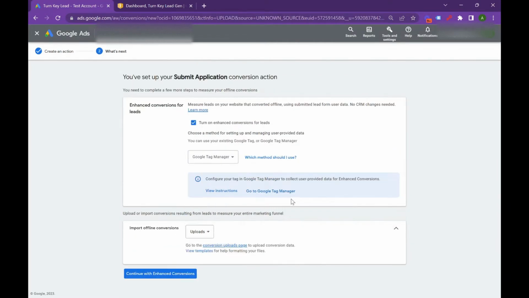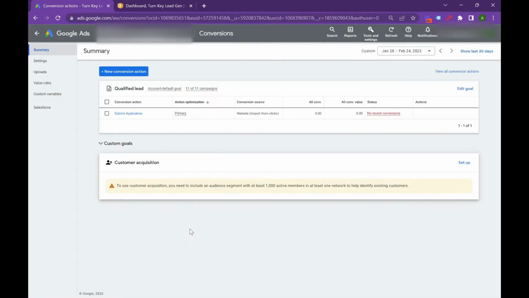We're going to just do uploads. Like I said, there's going to be a separate section I'm about to show you where you can upload this data using a really simple Google Sheet. Just hit continue with enhanced conversion. And again, you're going to follow the same process for closings as well.